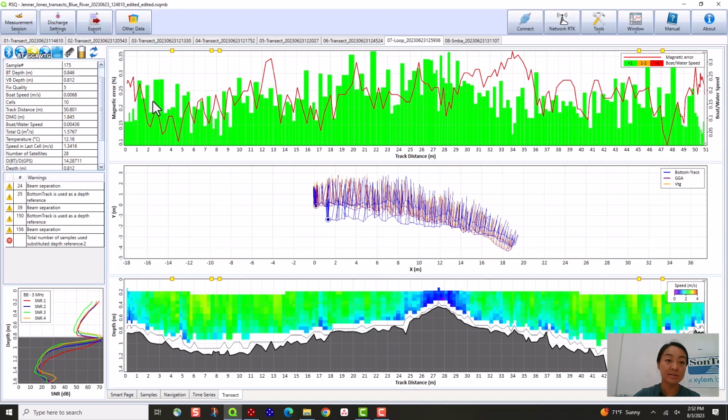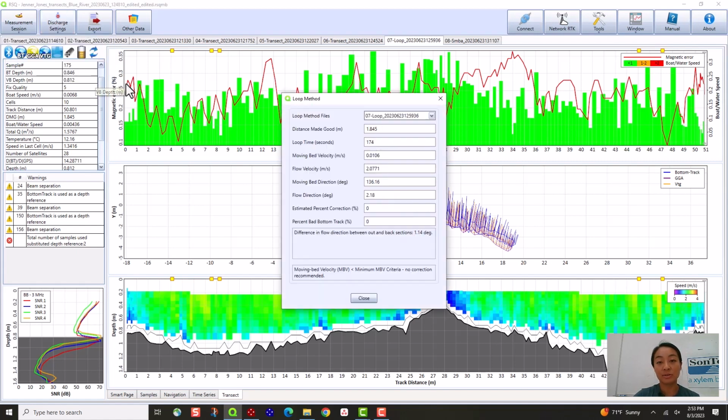measurement. So the way to do that is to go to Discharge Settings, and you will go to Moving Bed Correction and choose either Loop or SMBA. So let's just choose Loop, and this will automatically open whatever loop file is associated with the data file. If you have multiple loop files in this data file, then you'll have a drop-down menu that has all of them populated, so you can select which one to use.